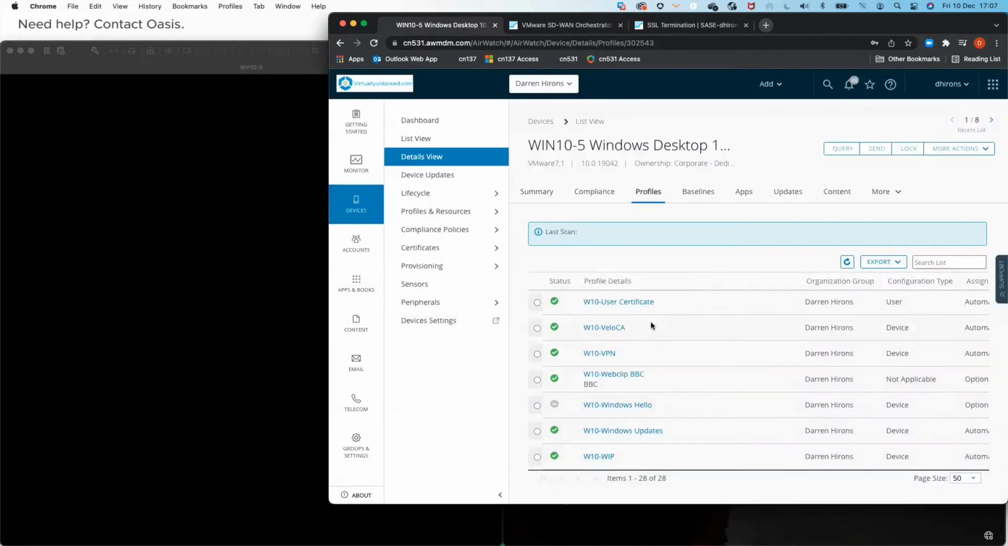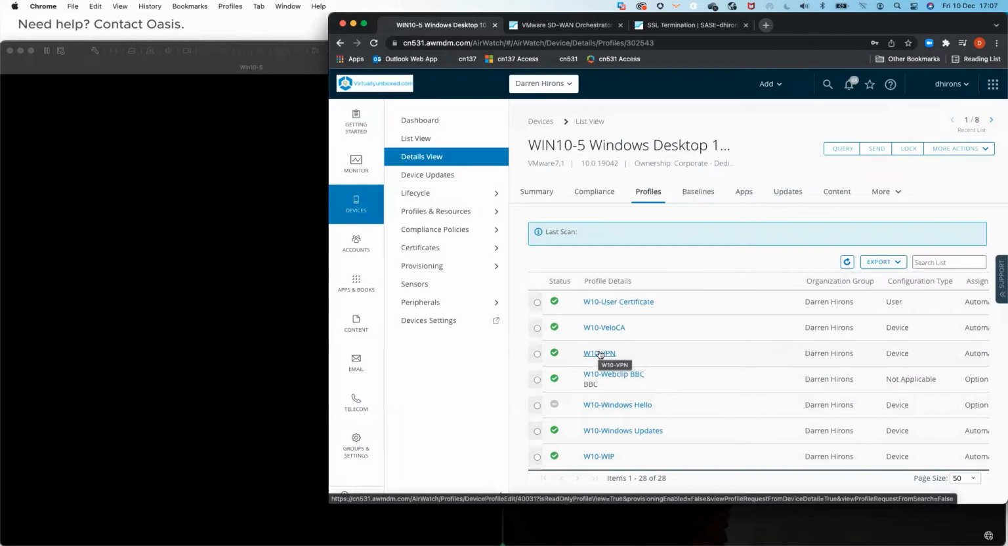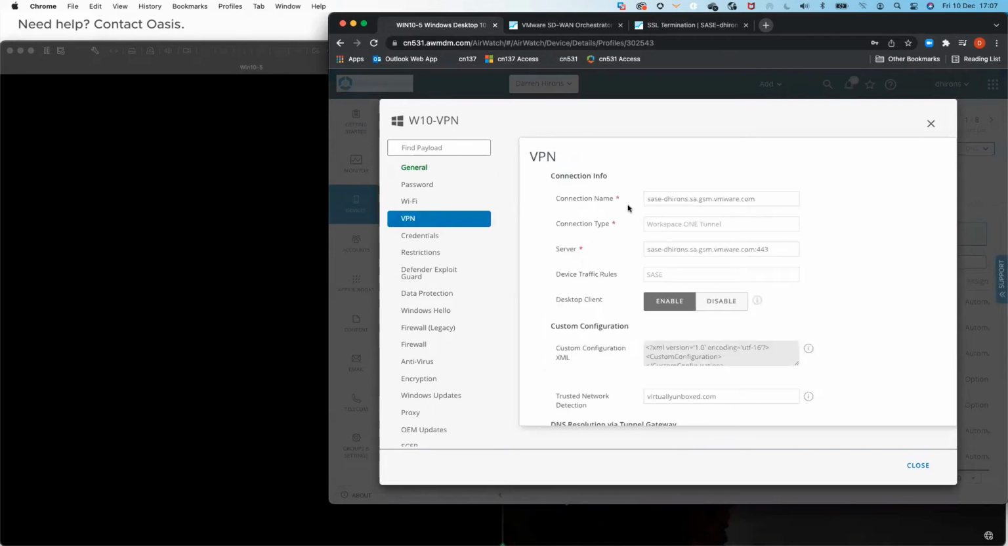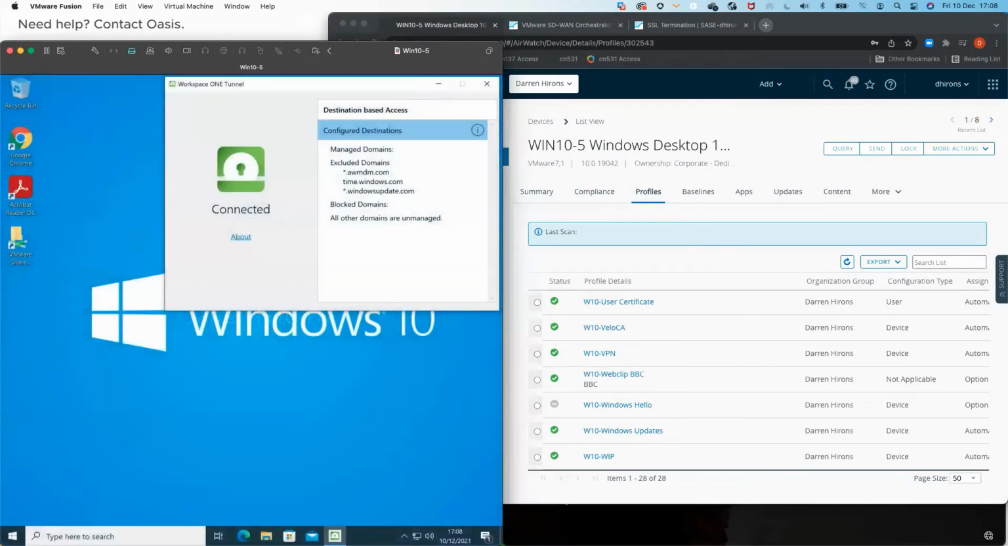The second profile that we need to deliver to the device is the VPN profile. This tells the device to use the tunnel application and tells it where to connect to. You'll see that this is deploying a VPN profile, and within it you can see that we've specified the Workspace ONE tunnel application and the DNS name for the SASE POP we created earlier. You'll also see that we've defined a traffic rule set which is for the full device tunnel. Let's take a look at the device. You can see that the tunnel is already deployed and it's already connected using the full device profile that we configured earlier.